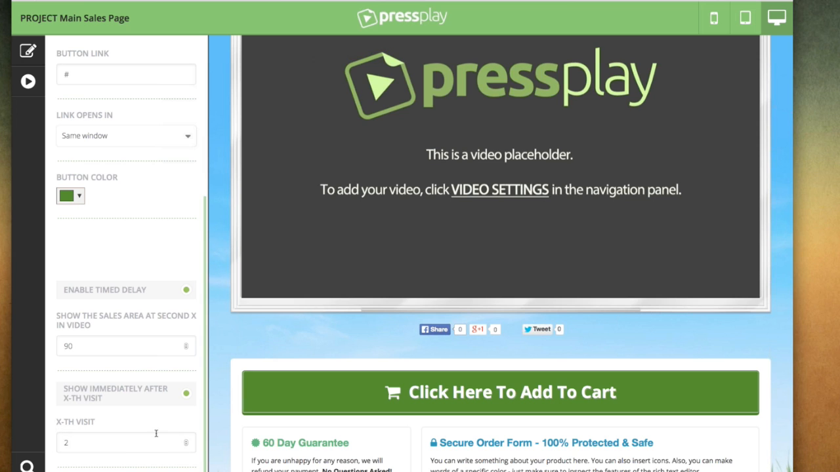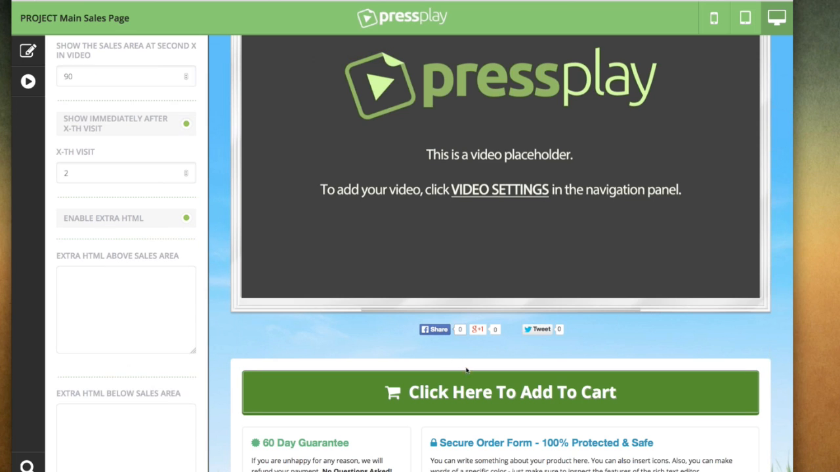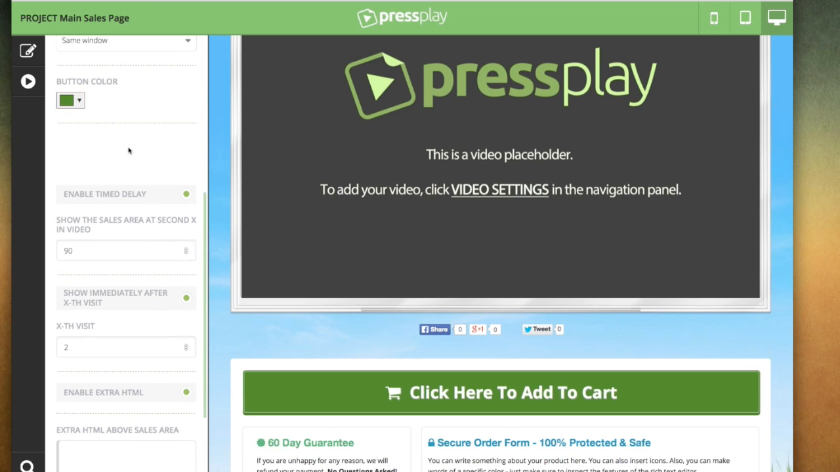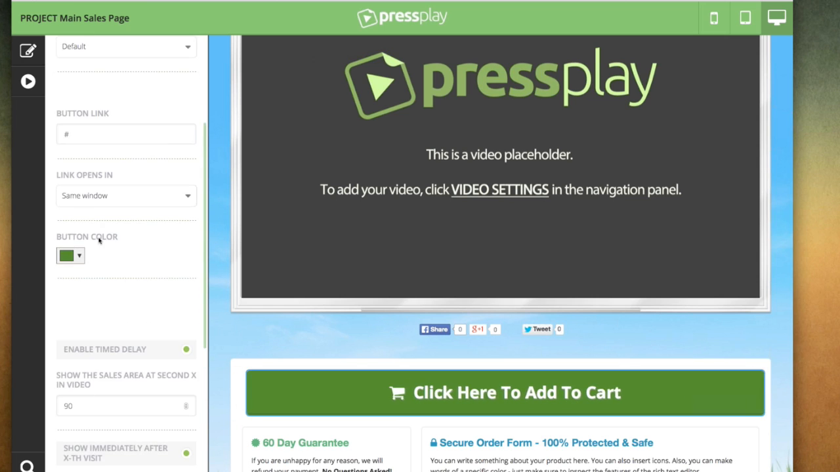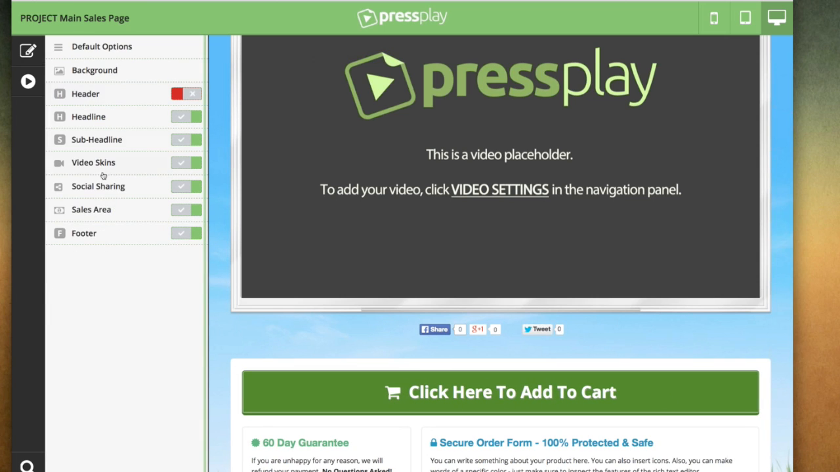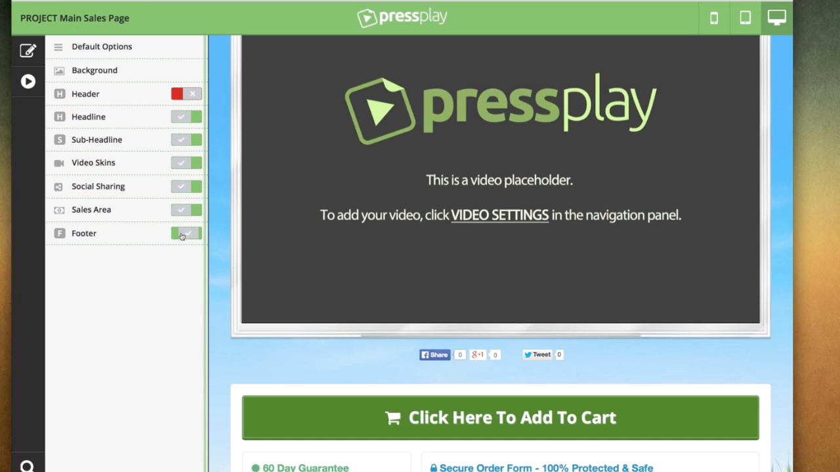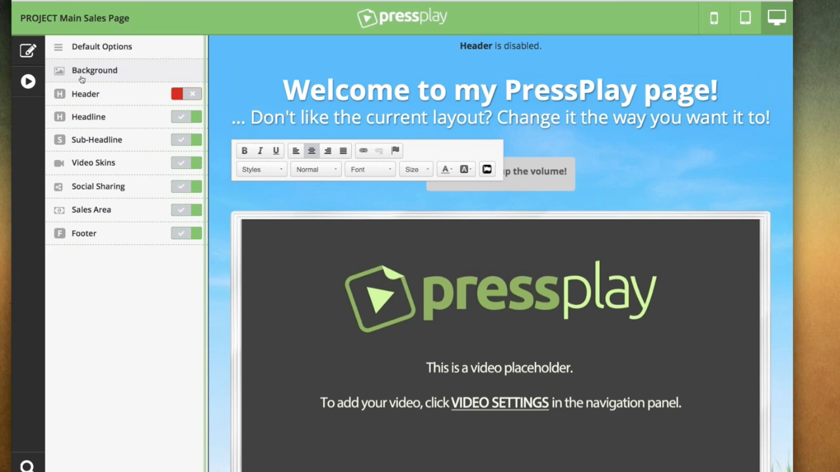Okay. Now you could also add extra HTML above or below this whole area. You just copy and paste the HTML in, and it will display here. So you do have the option to add a full-blown sales page into this sales area. And then the last part is the footer. You can just add a little footer if you want to. Okay. So these are all of the settings for your sales page.